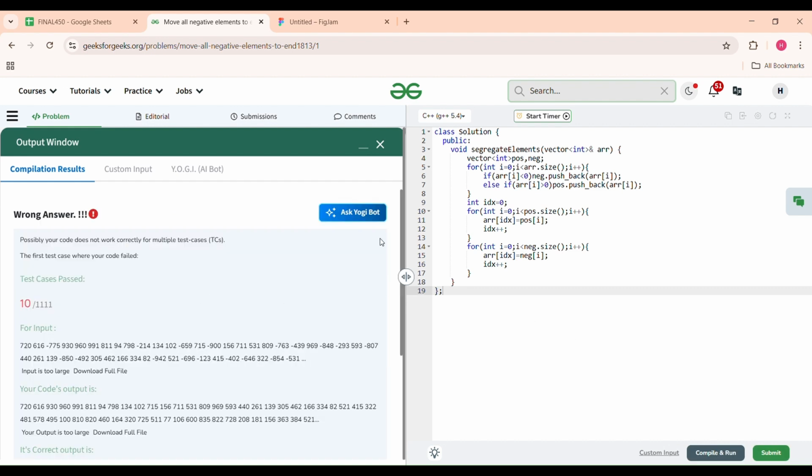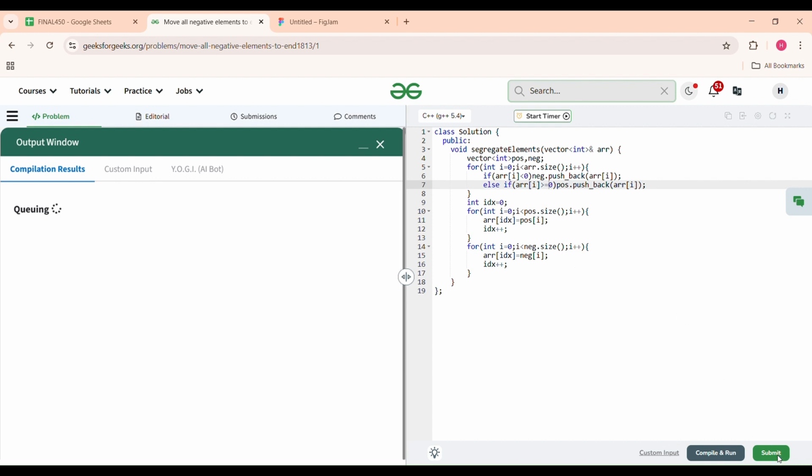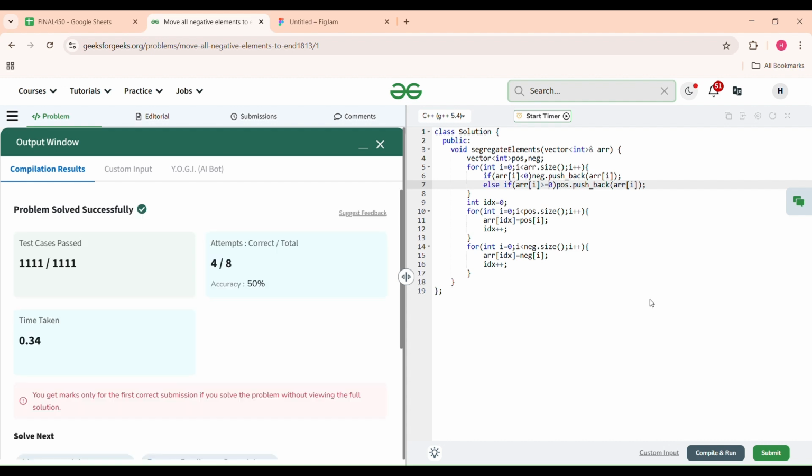It gives an error. What is the error? Oh, we need an equals to, because the positive element 0 is also considered a positive element. Let's submit it. It works perfectly.